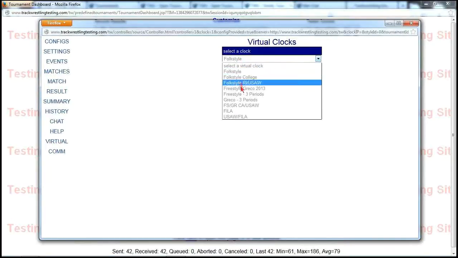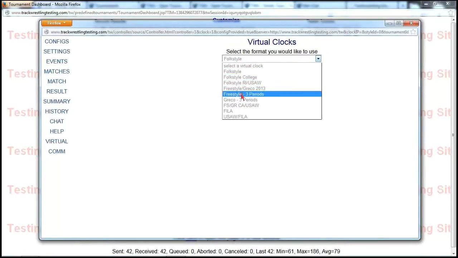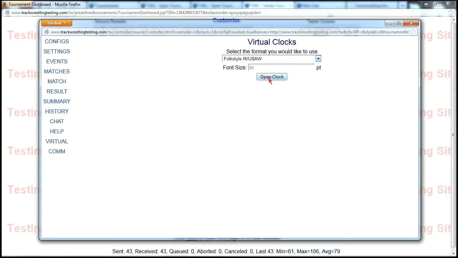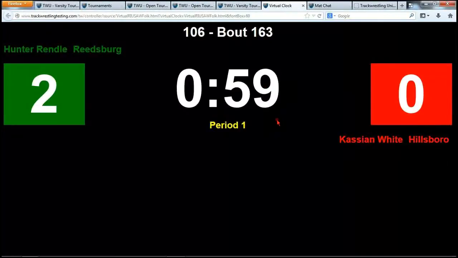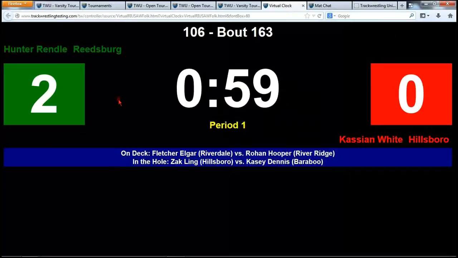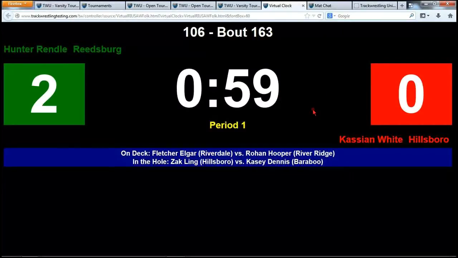We do have a few new templates or formats that you could use, and I'm trying to think of which one it is. I think it might be this folk style. If I open this up, I think it's the black background, right? So there's some different ones that you could look at in here. The black background people kind of wanted because it's a little easier to see from further away, I believe. It's more of the international FILA type look to it. But if I was running this clock, this would update in real time as well. You see that I added that takedown and ran a second off, and that's what we're seeing here.